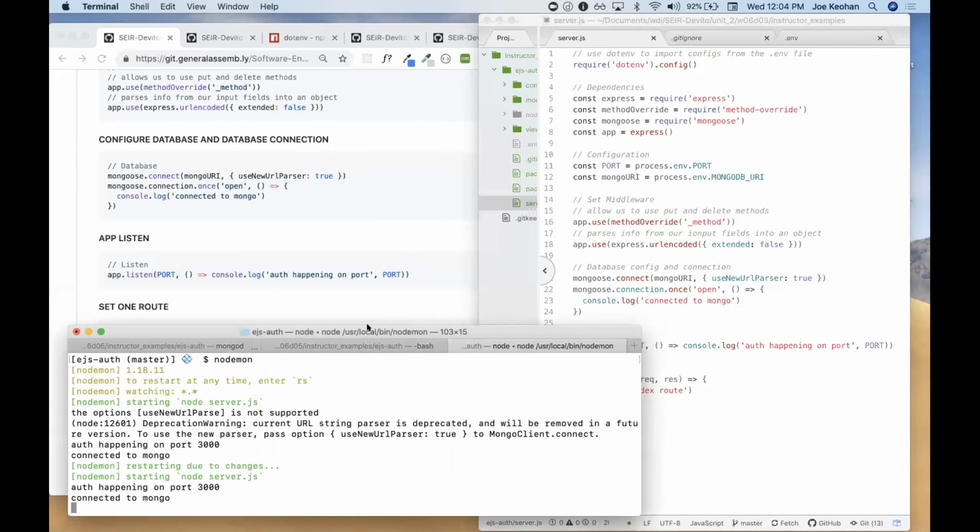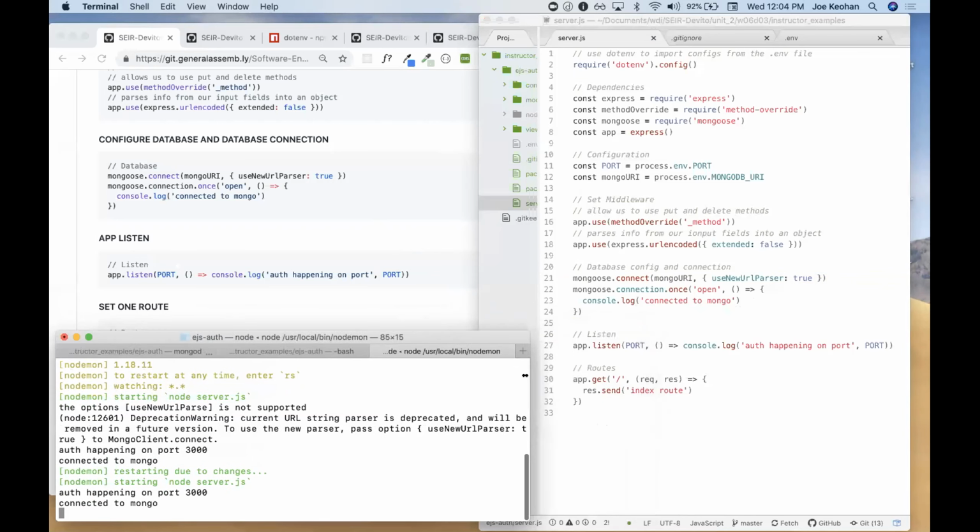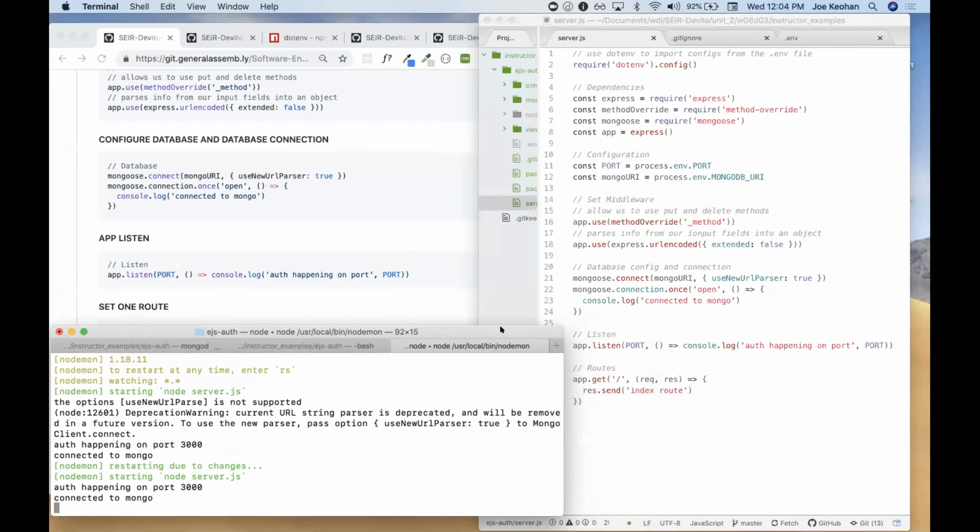My nodemon crashed. Mine too. Mine too. Oh boy. All right. Well, you want to share your screen? Happened to me too.